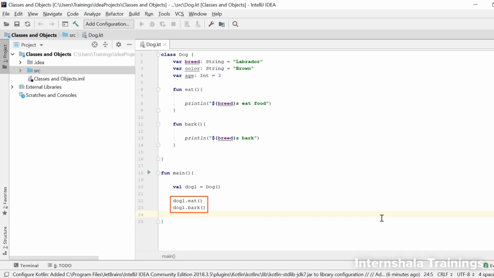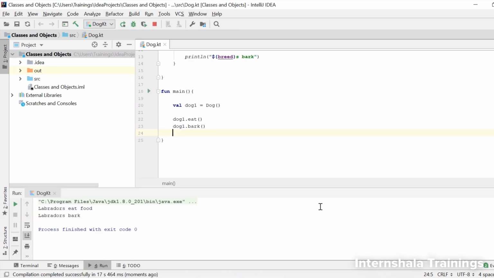Now, we can simply call these 2 functions inside the main class. We call the functions by writing the name of the object of the class, then we put the dot operator, and then the name of the function like this with parentheses. Now let's run this main function and see the output. Yes, we get the results.